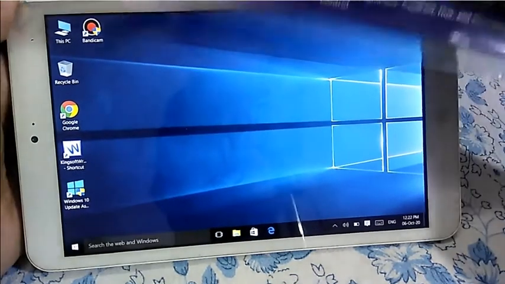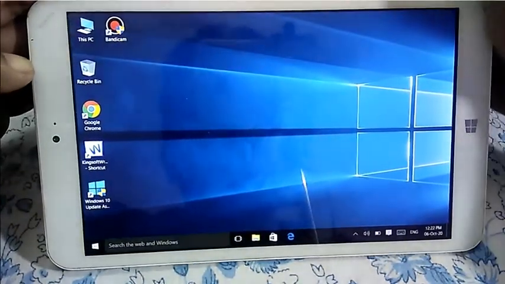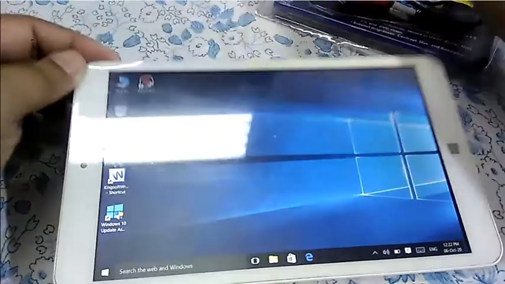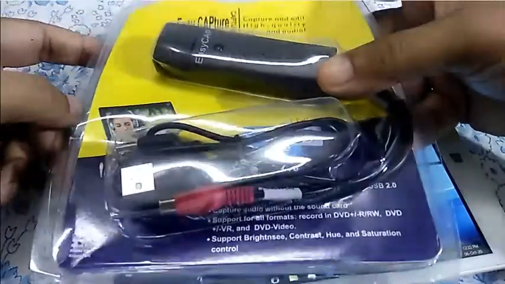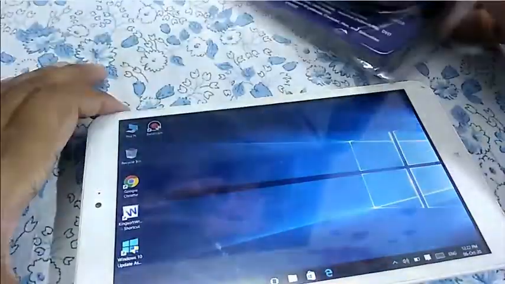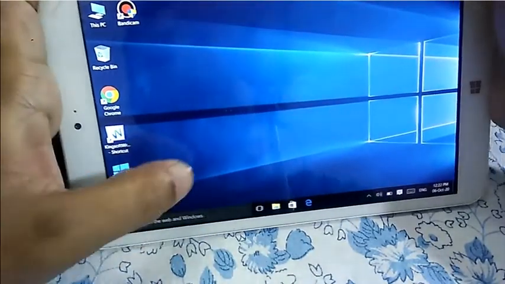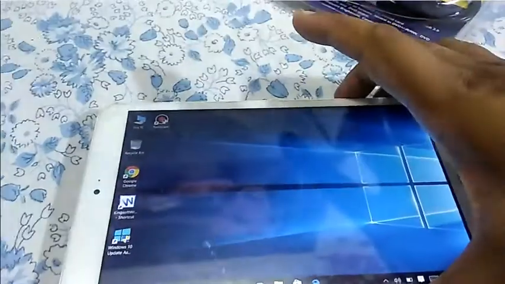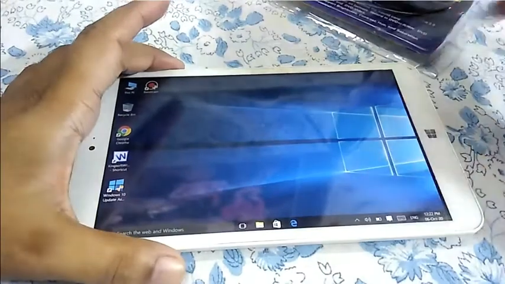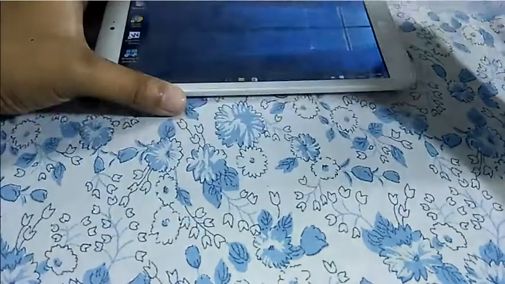So today we are going to show you how to watch TV or any audio video device on your tablet. So we will use this easy capture device to view the TV content on our tab. So basically we have this Windows tablet. So we are going to connect this Windows tablet to watch the TV. So you can also use Android tablet for watching TV.